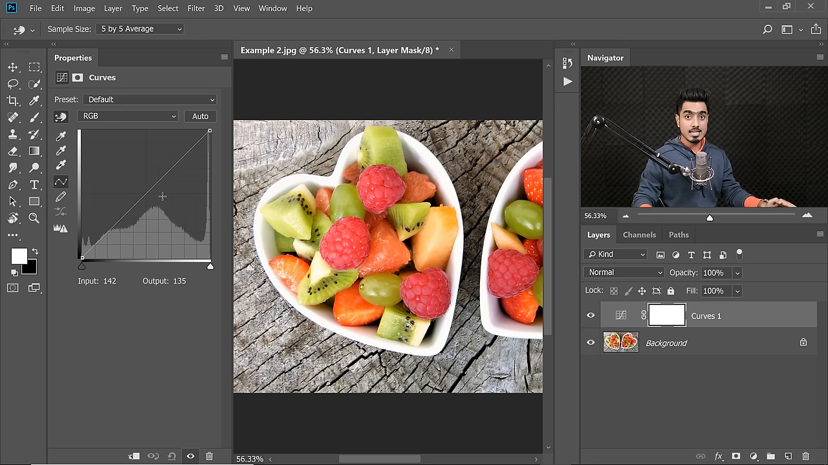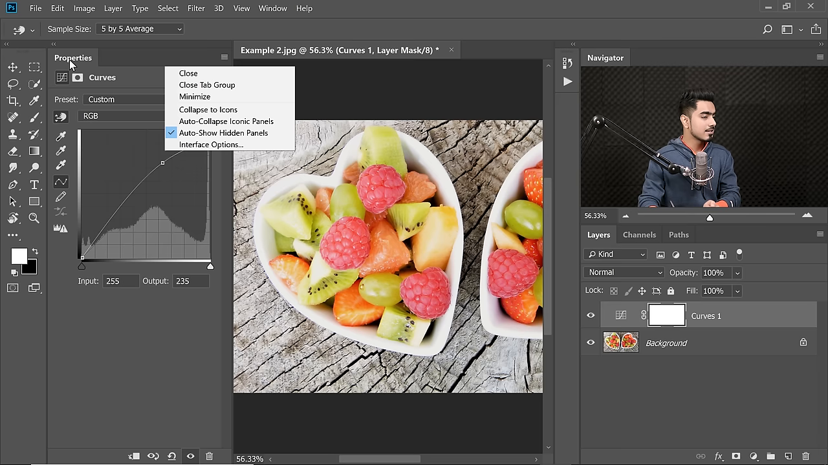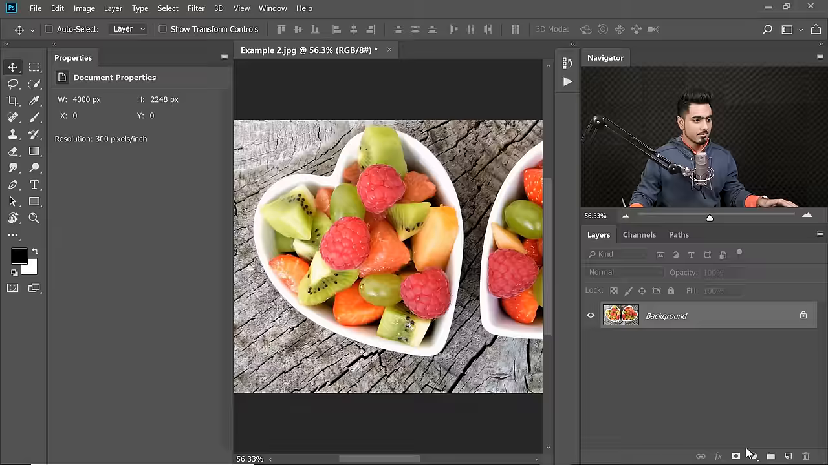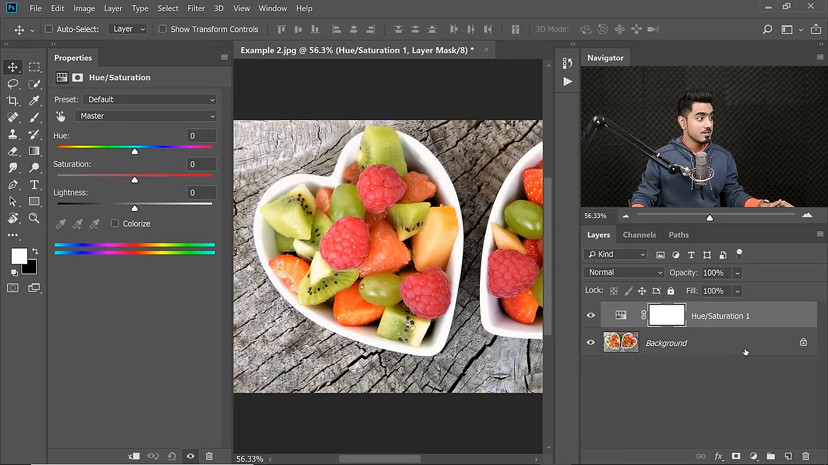So if I want to brighten this area, all I have to do is click and drag it up, just like that. But it's also brightening this area. So to darken this area, click and drag it down. So right now, while we are in curves, this targets brightness levels. While we are in hue saturation, this would target a color. So let's delete the curves adjustment layer. We don't need it.